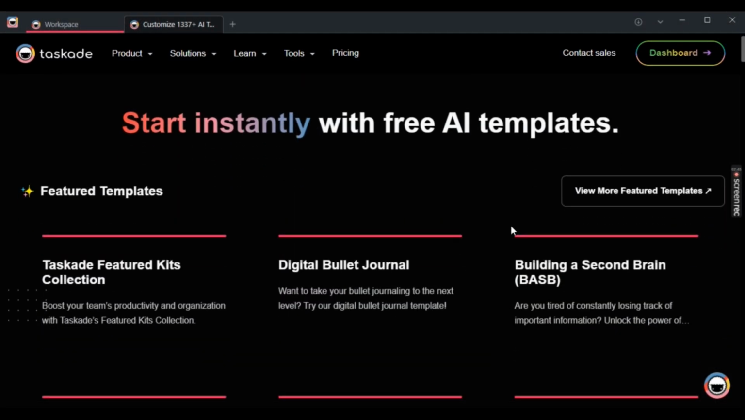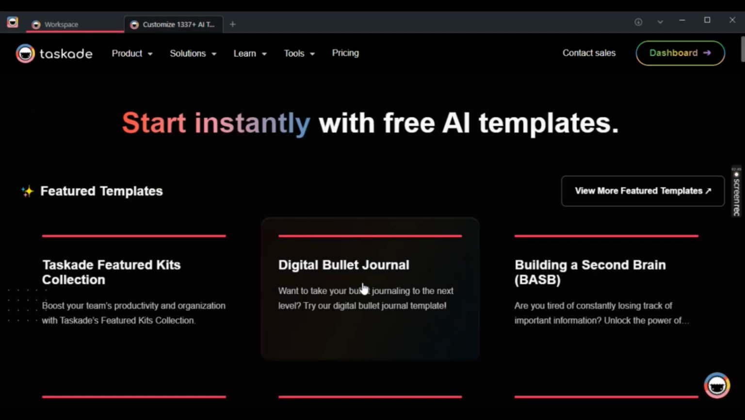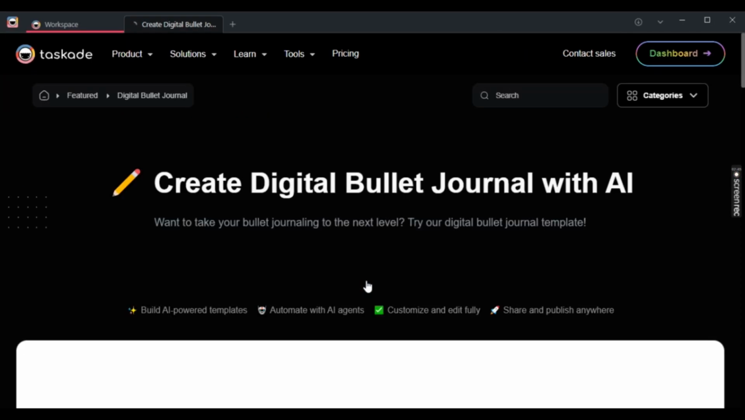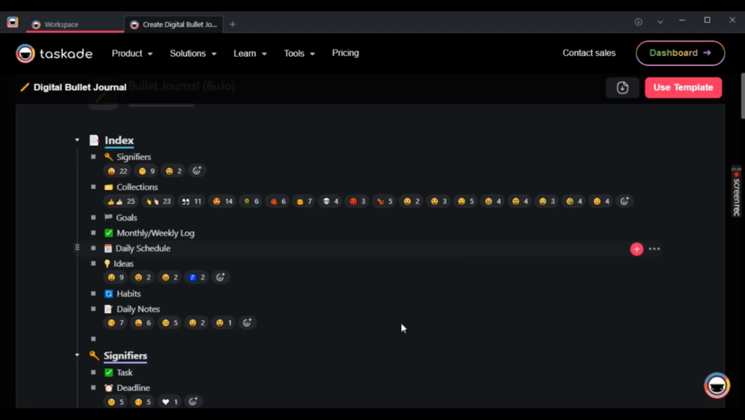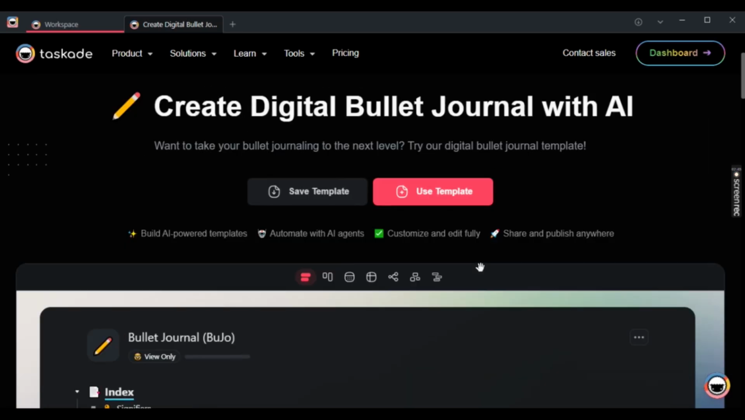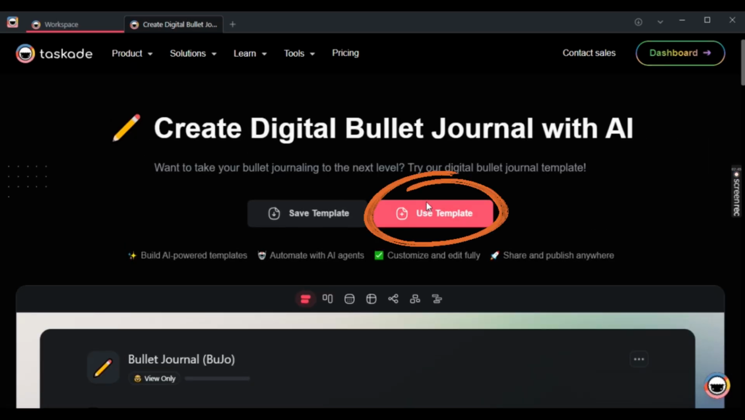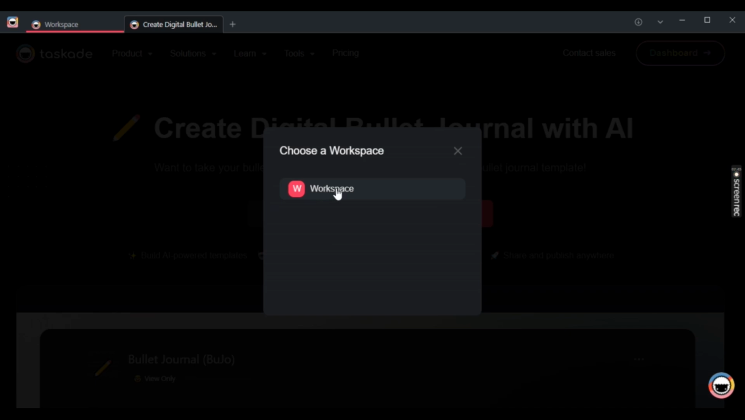And here you can see there are various AI templates that you can use that is free as well. Now let's just click on any template that we want. Scroll down to preview it and you will be shown how the AI template works. And if you want to add it, just simply click on use this template. Choose your workspace and then Taskade will automatically copy your template right here.